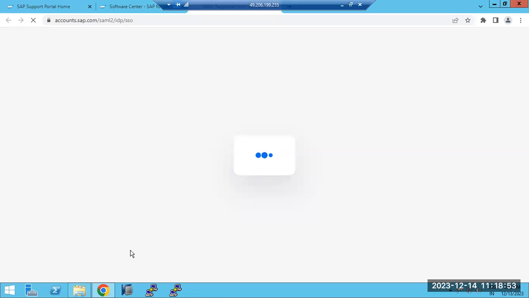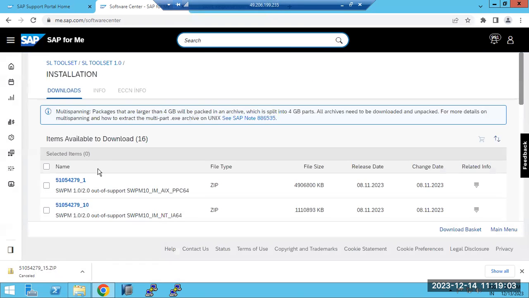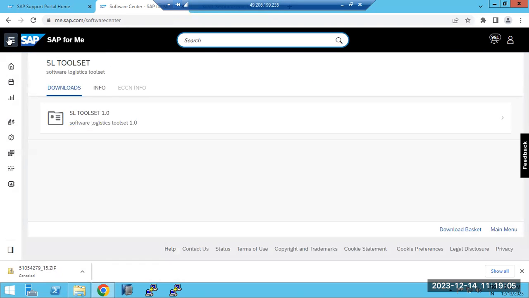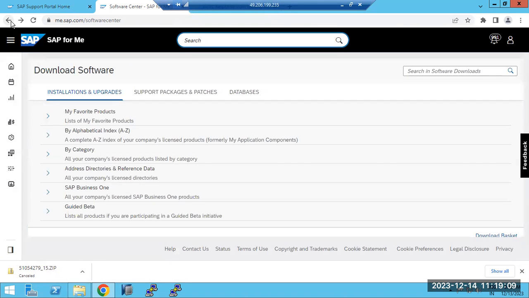See here, the file is getting downloaded now. This way, we have to download the software from the service marketplace here, right? In the SL tool set, we have all the software tools available, SWPM.